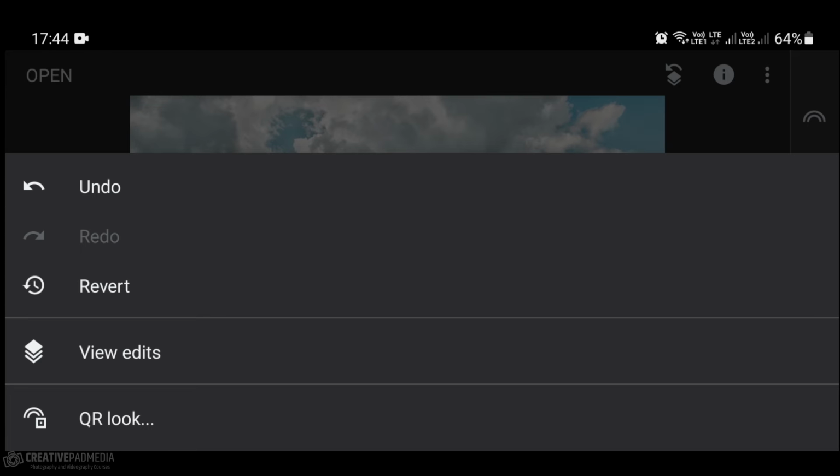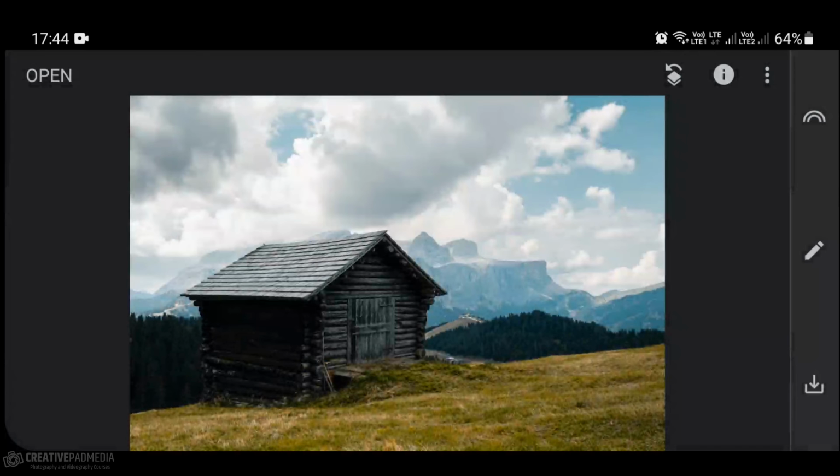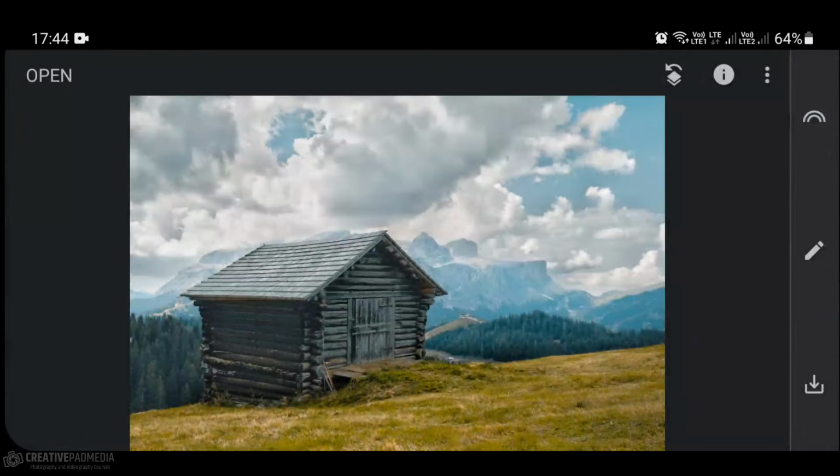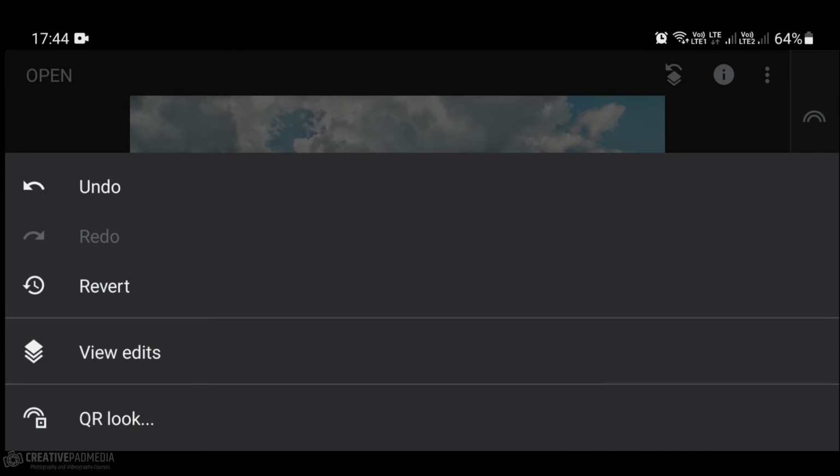The first is undo. If I click on this, it'll just undo the effect of whatever we did with the tuning panel. I can also click on redo. We can also click on revert, which will take us absolutely back to the original, no matter how many panels we have used. But the most important part here is this option which says view edits. This is where you get complete control of removing something.